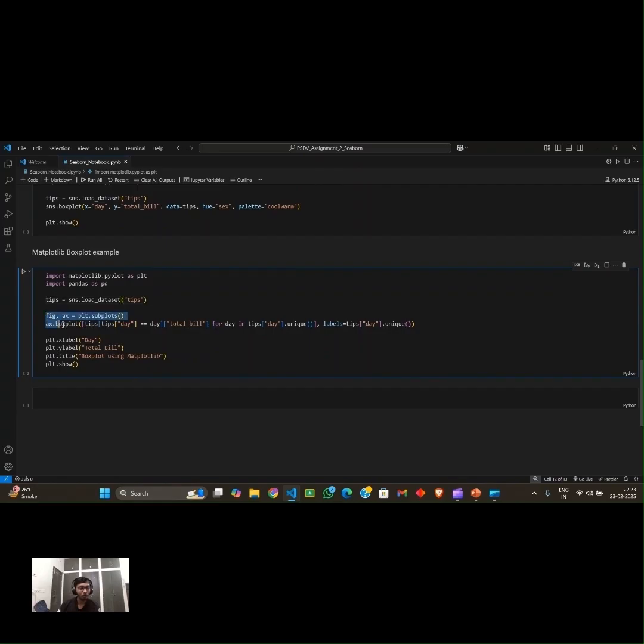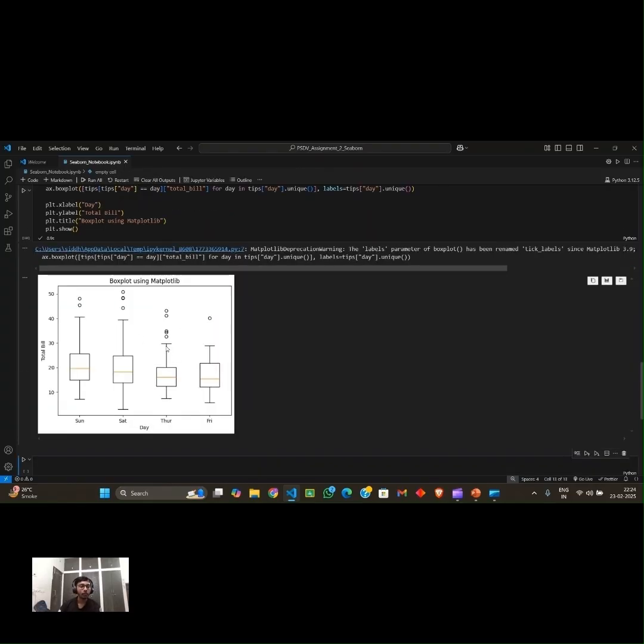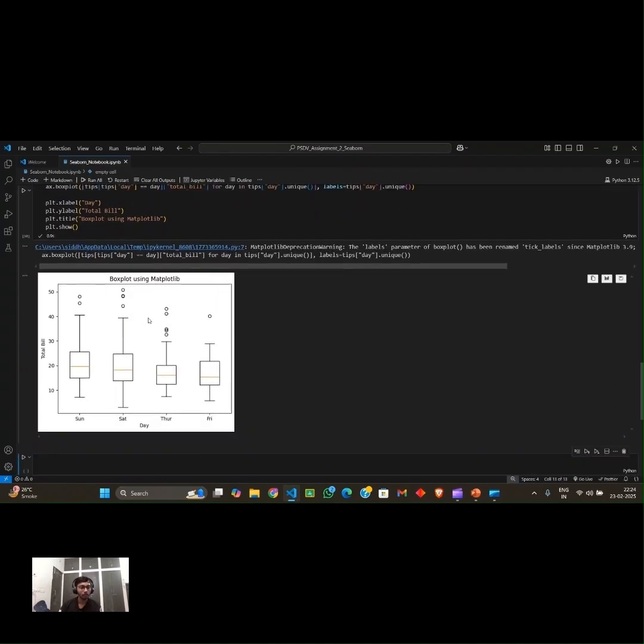Then we will plot the box plot using Matplotlib, where the x-axis will represent day and the y-axis will represent total bill. Here we need to manually group the data along the column day in the dataset. For that, we need to use the for loop. And we also need to give the labels of x-axis, y-axis, and title of the graph manually. So now let us see the graph plotted by this code. As you can see, this is the graph we plotted using Matplotlib.